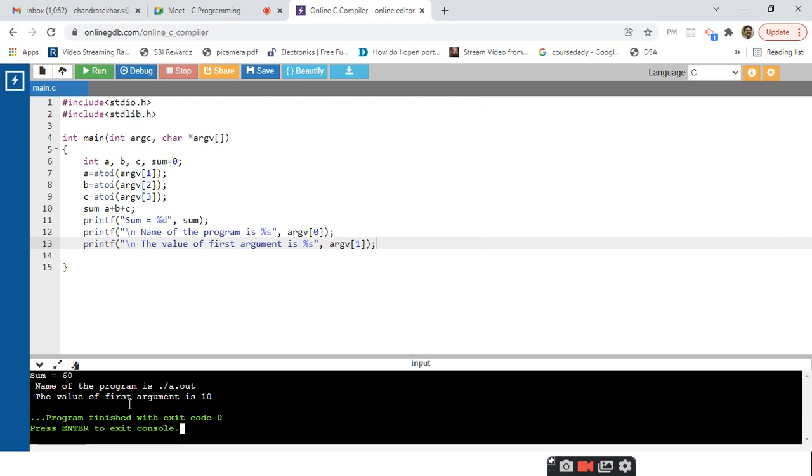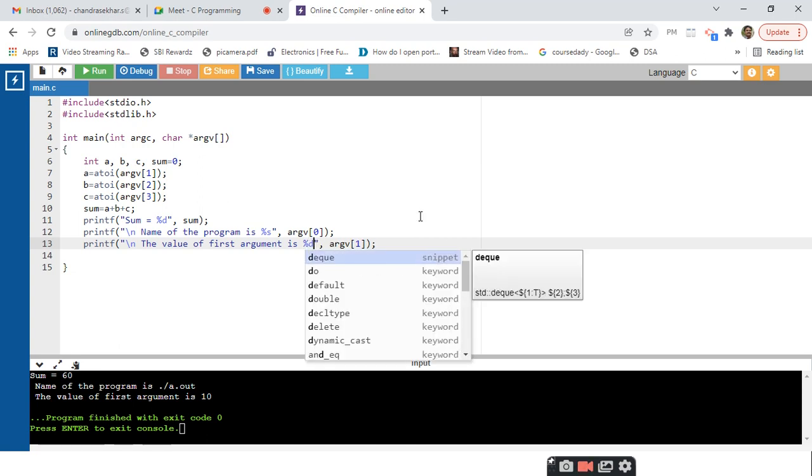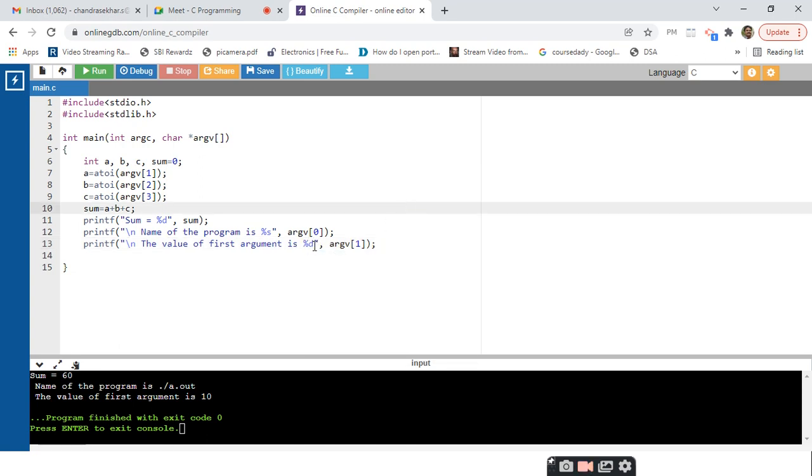See here, the value of first argument is 10, but let me check what happens if I give the format specifier as %d. This is our wrong assumption, that we are giving a value of 10, it is an integer, so the format specifier should be %d. Even though you have given the integer value of 10, it is stored in argument vector of 1 as a string. Therefore, this is an incompatible format specifier. Let me check what is the output here.